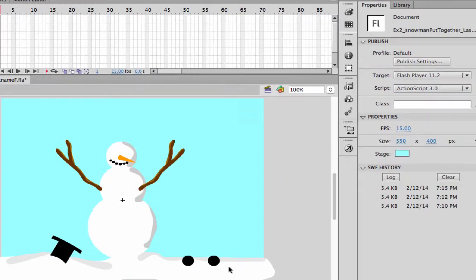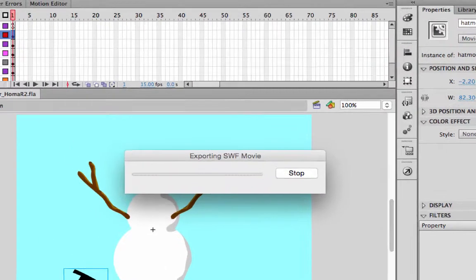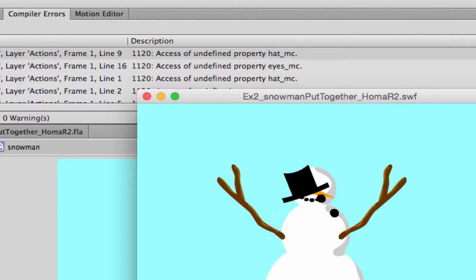I'm just going to double check. I have, that's called eyes moving MC, and this is called hat moving MC. Guess what? It's not going to work. And then I'll do command return, and it won't work because it's looking for hat MC and eyes MC. And what did I do wrong?